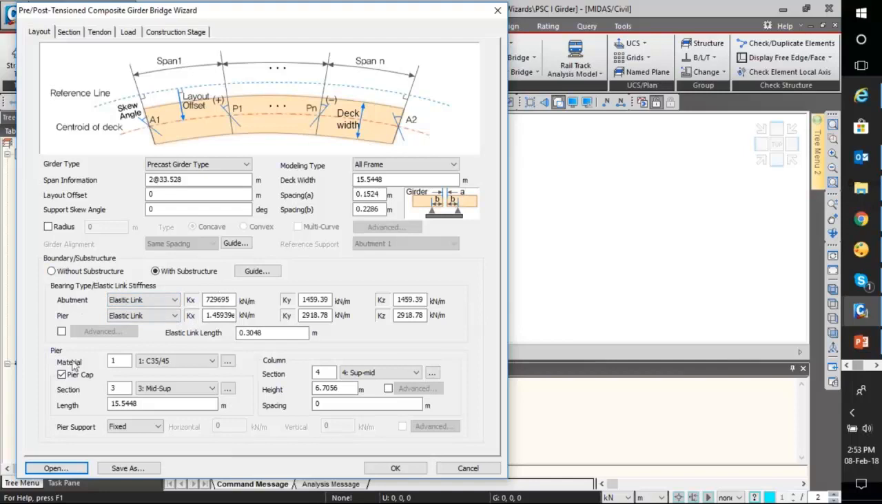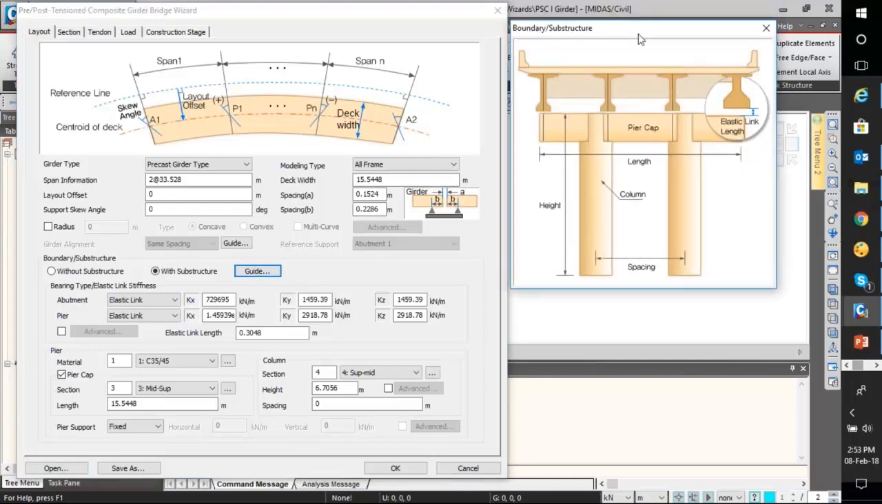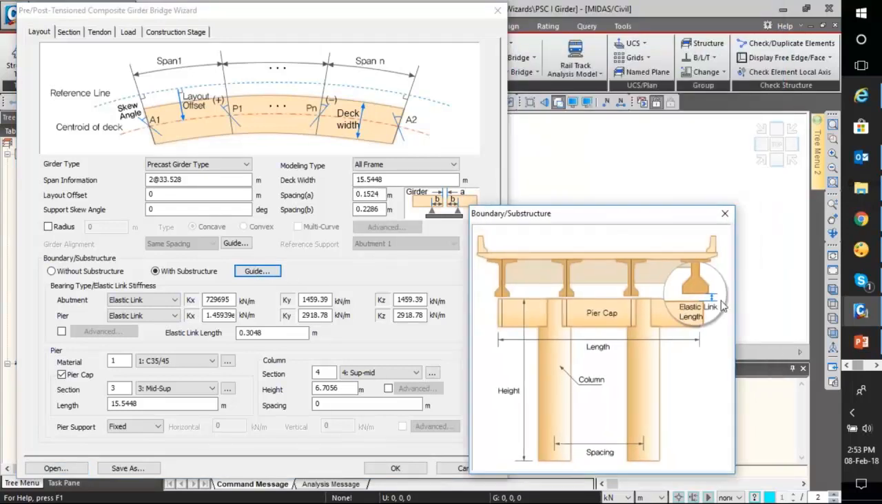So all this input here, what it basically means, you could see from the guide diagram. So you could just click on this guide button. Another window like this opens up, and you could see the elastic link length, which you would be giving over here, the transverse length, which you would be giving over here, the spacing. So this is the spacing in case you are having 2 piers at one location. Okay, so all these inputs could be interpreted from the guide diagram.